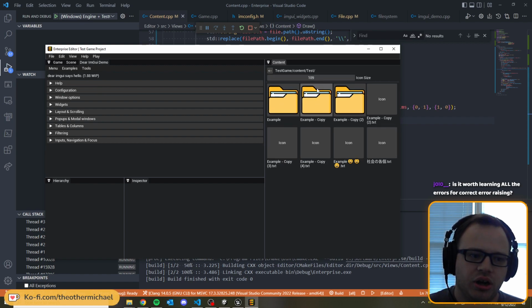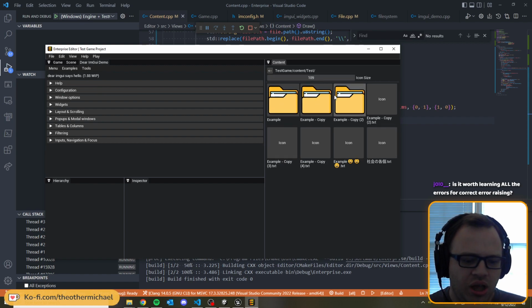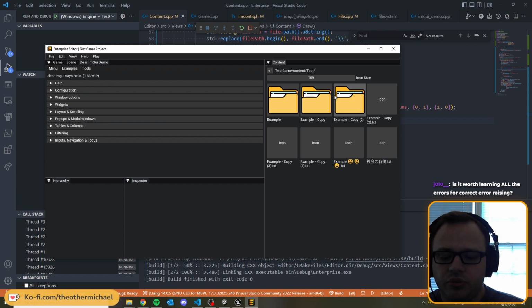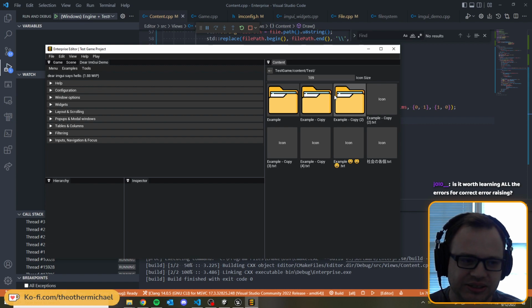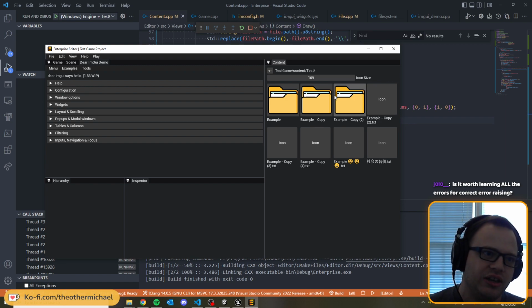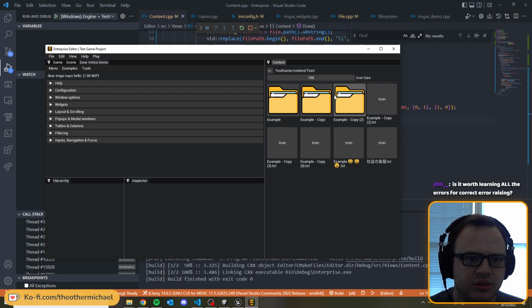Is it worth learning all of the errors for correct error raising? Well, the short answer is no. The second answer is that there's no such thing as all of the errors. There's no definitive list of errors. When you're making your own library, you have to decide how to report errors. So you can add and remove any arbitrary number of error types.